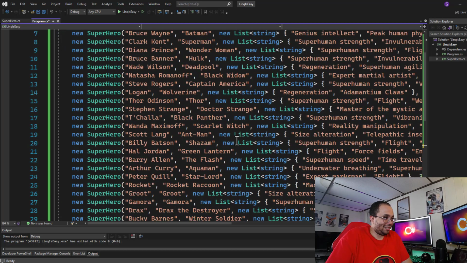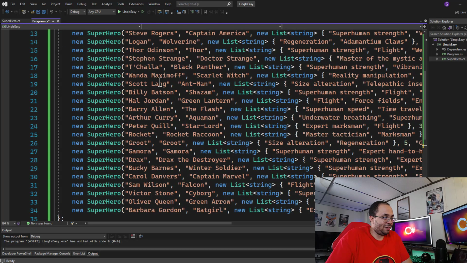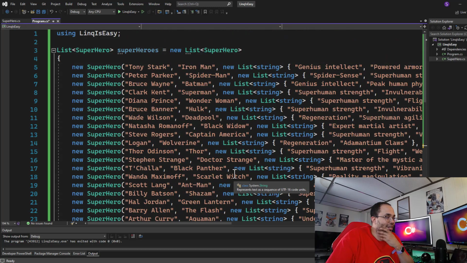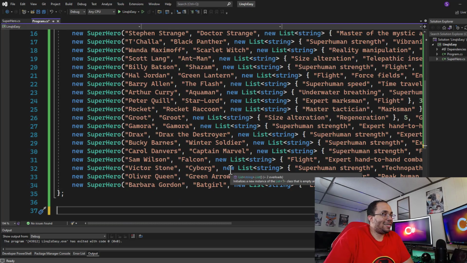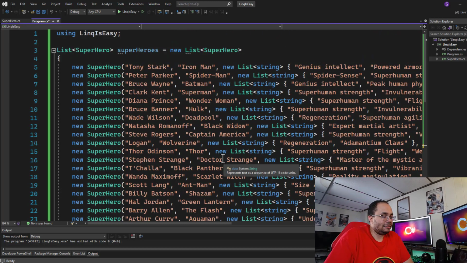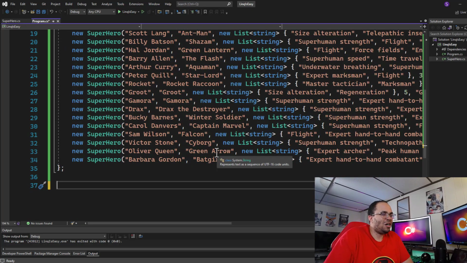In Program.cs, I created a very long list of superhero classes, each with their own superhero. So we've got Hal Jordan for Green Lantern, Bucky Barnes for Winter Soldier, Batgirl, Superman, all sorts of heroes that we all know and love. Now I've got this big old pile of data. So what can we do with it? We want to ask questions, right? That's the whole point. We want to query this data.